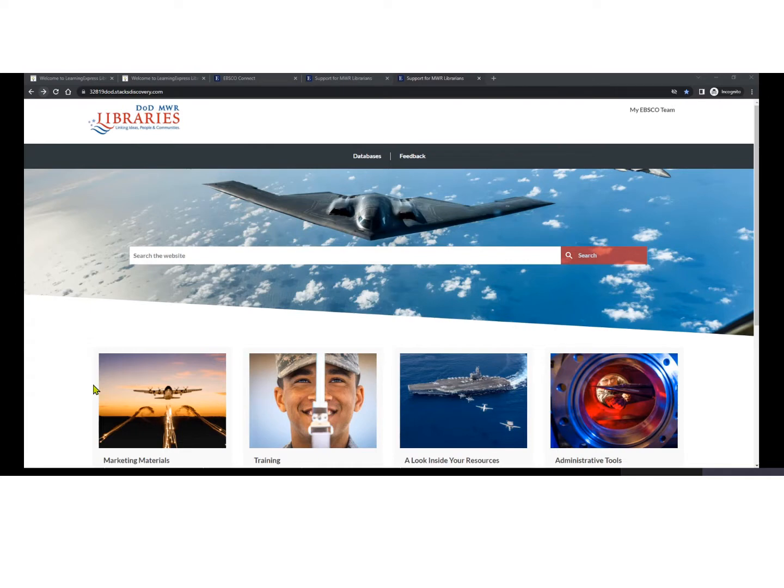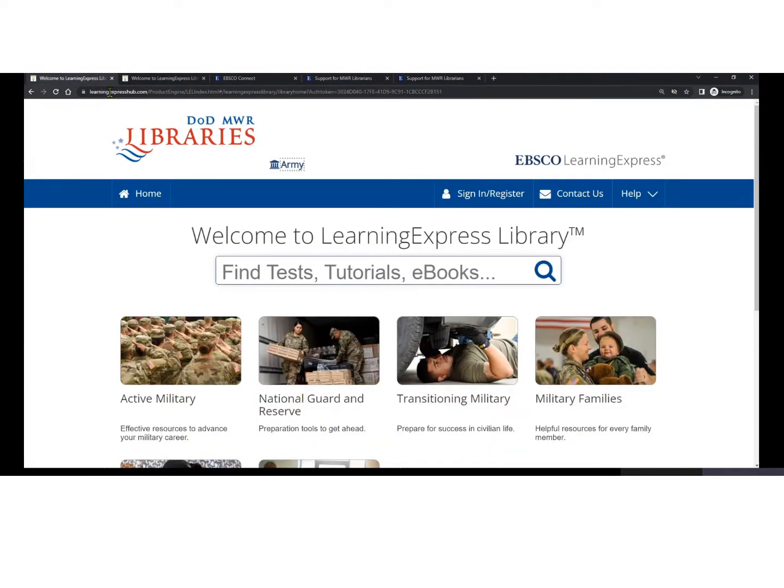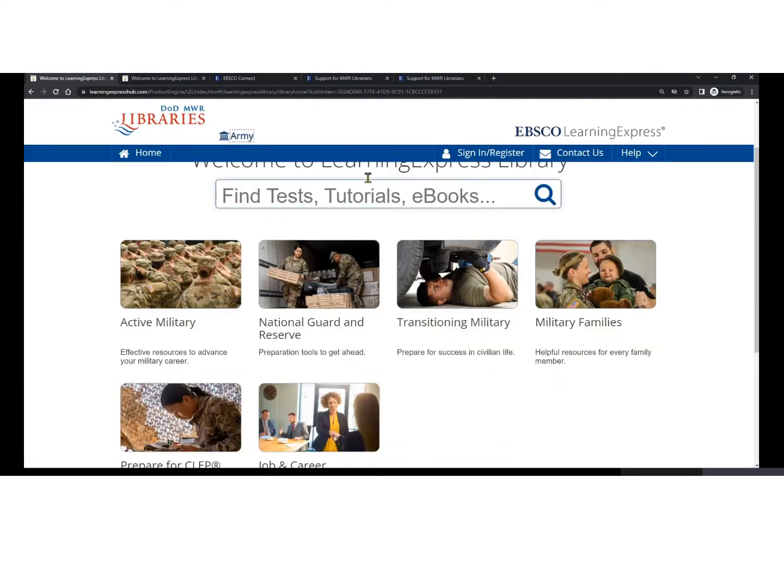I'm going to actually start on the landing page. Let me pull this up. And we are now looking at the landing page for LearningExpress Resources. You'll see your logo in the upper left corner, DoD MWR Libraries. And you'll see that there are navigation tools here at the top. And scrolling down, you'll see a prominent search box where you can search for resources by keyword or resource type.